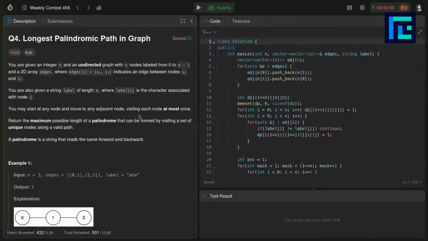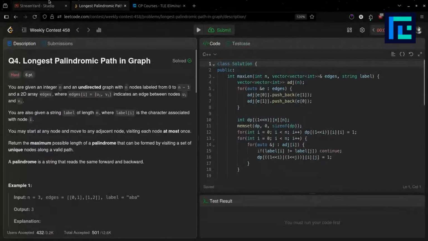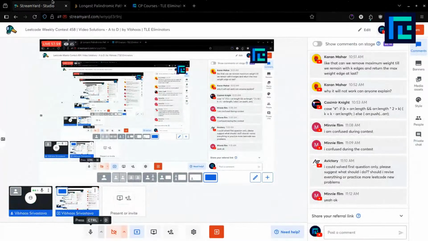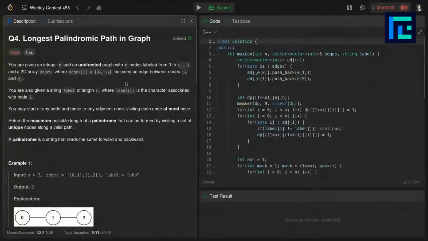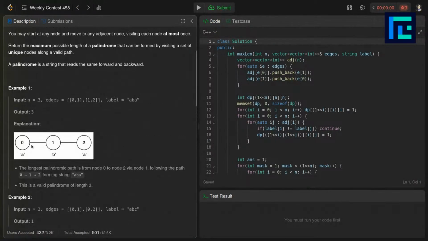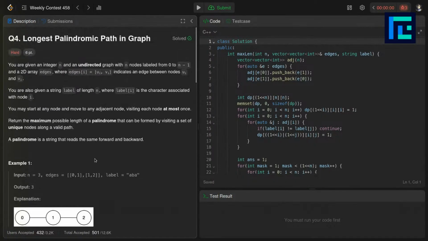You're given an integer n. Again, we have a graph. So you have an undirected graph of n nodes and a bunch of edges. There is no weight on these edges. You're given a string label of length n, where label[i] is the character associated with node i. So the nodes are labeled, that means there is some character for each node. Like node 0 has character A, node 1 has character B, node 2 has character A, and so on, right?